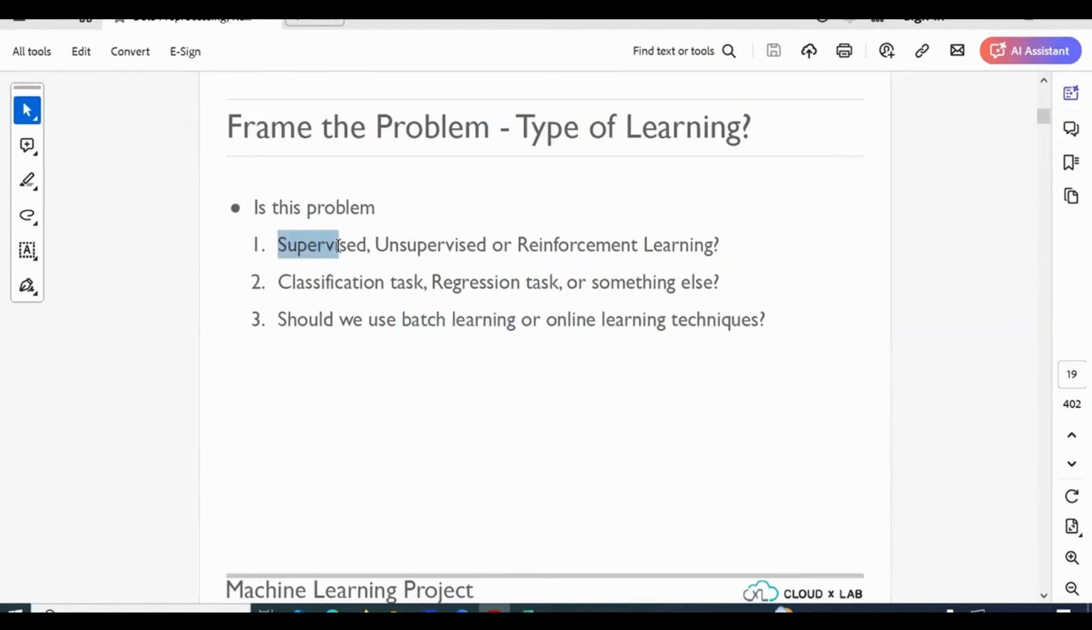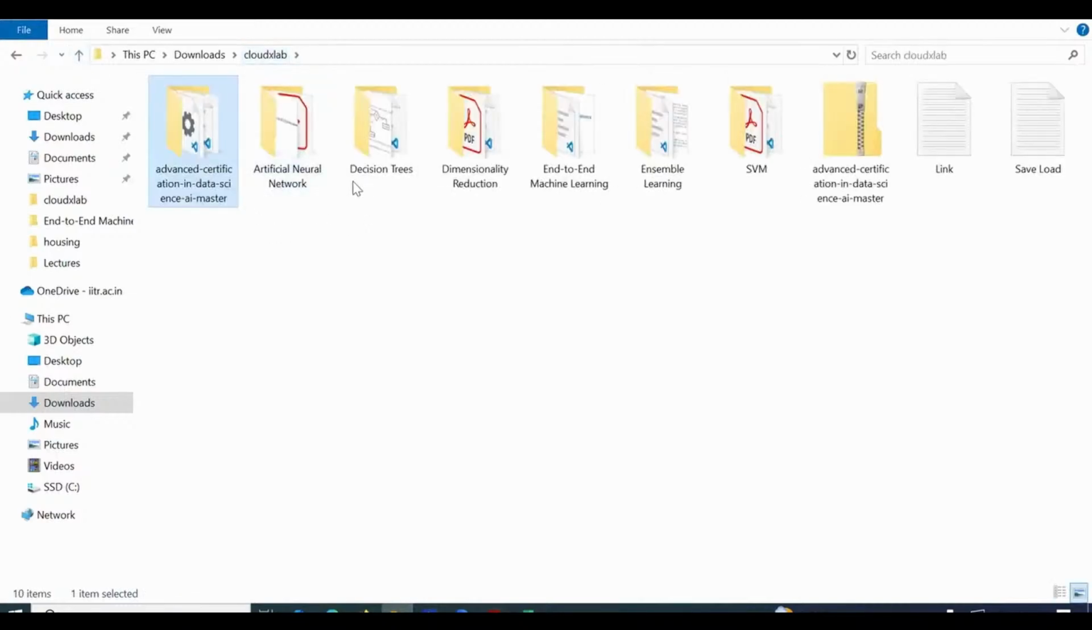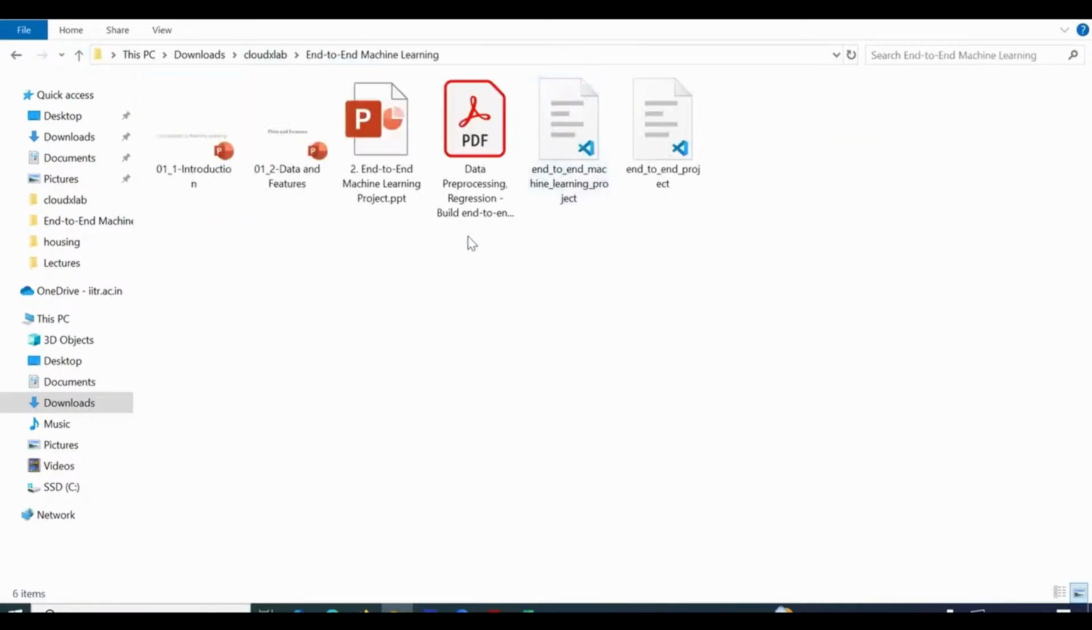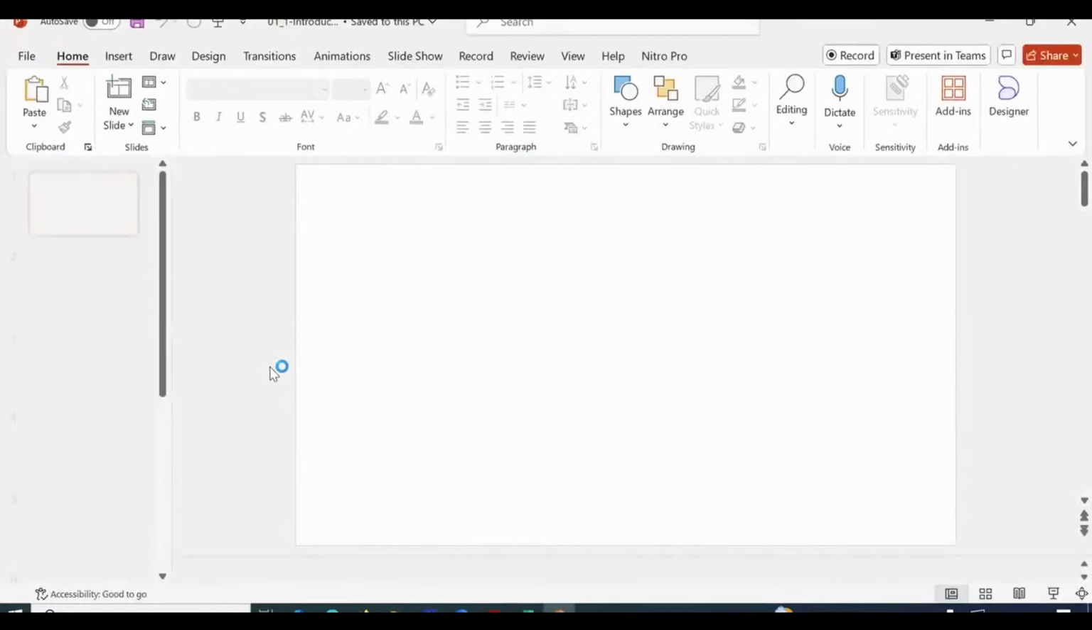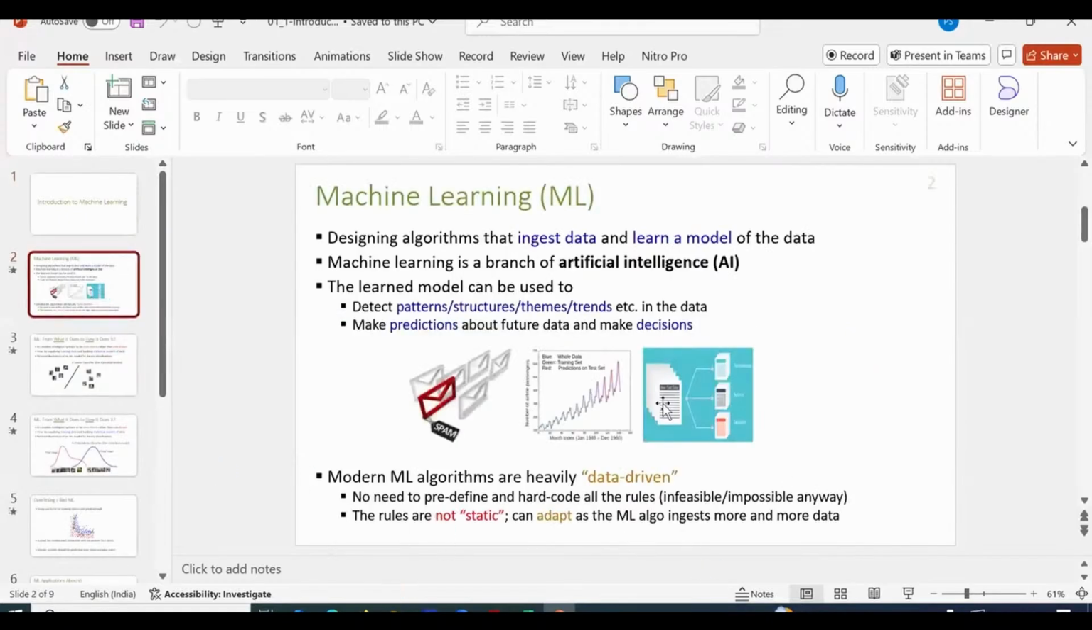Okay, so now let me discuss supervised, unsupervised, and reinforcement learning. Here supervised means we are having labeled data. Let me give you one example here. I think the machine learning part is already covered, right? What is machine learning? What is artificial intelligence?